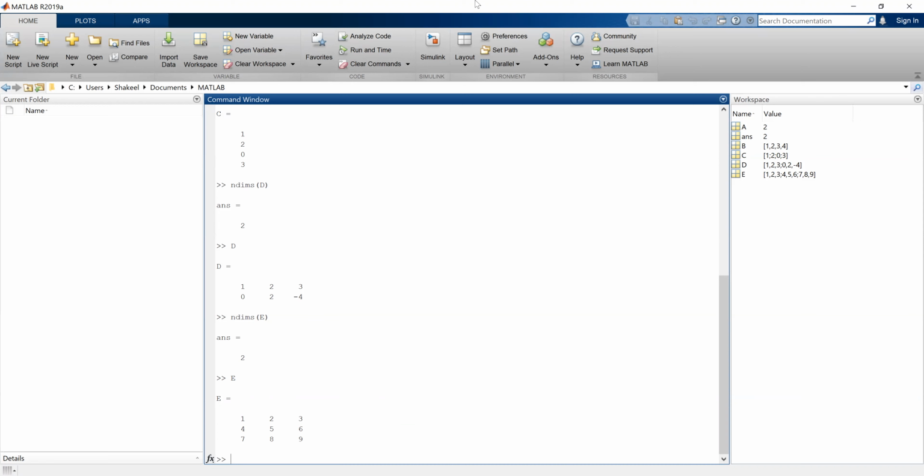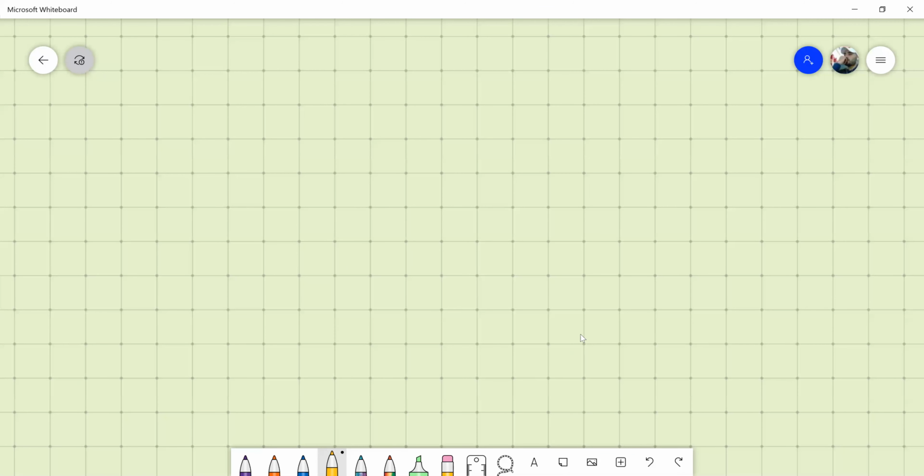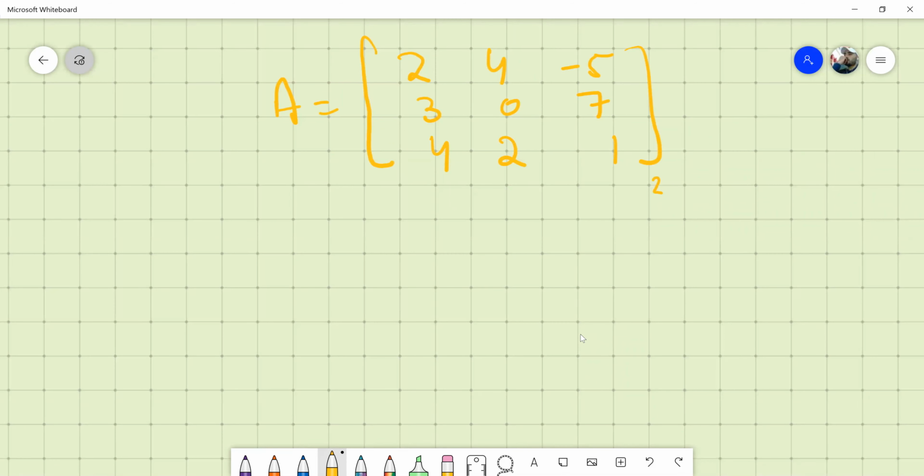For this, let me switch to another screen. Let me share a different screen. And suppose I have an array, and suppose the name of this array is A. And let's suppose the elements stored in this are 2, 4, minus 5, 3, 0, 7, 4, 2, and 1. So this is my 3 by 3 array. As we just saw, the dimensionality of this array is 2.